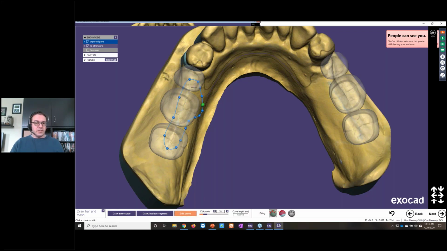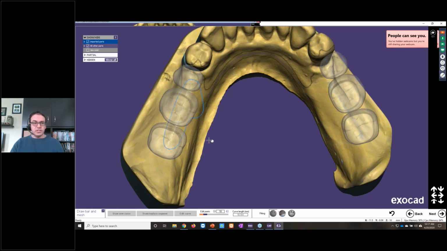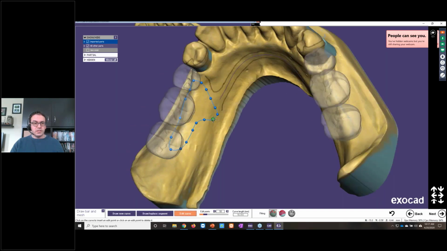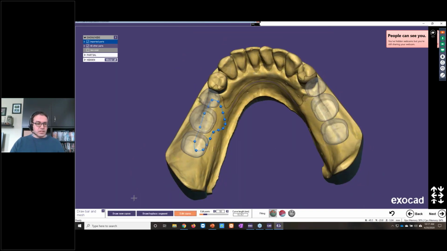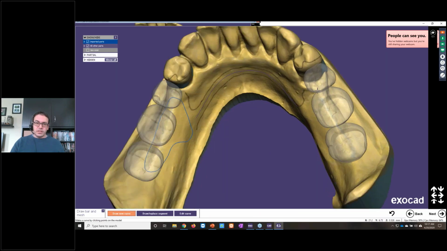Okay, so to edit a curve, I'm going to go down and click on Edit Curve. Click on that first line, and then you'll see those control points that we placed show back up here. So we can click on any of those and adjust their position. Okay, that one looks good. So I'm going to go back and click on Draw New Curve, and then draw the other outline for retention on the other side.